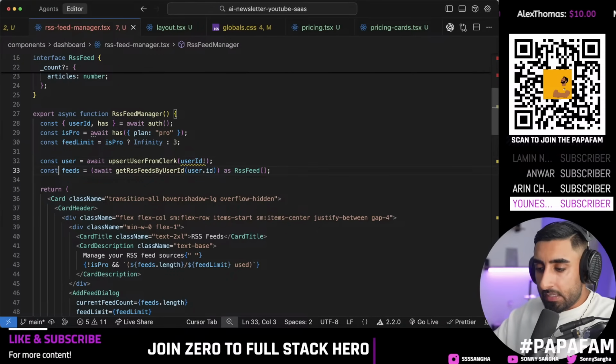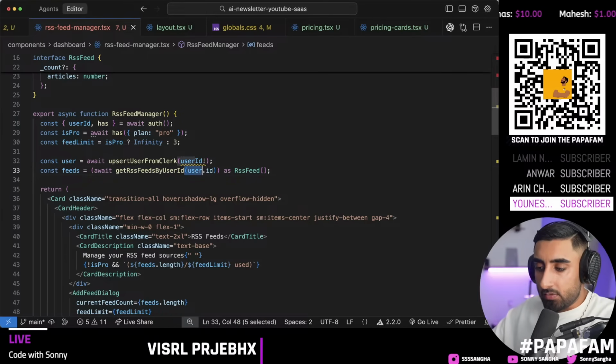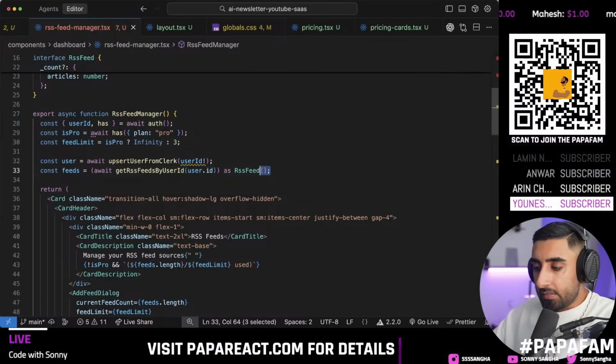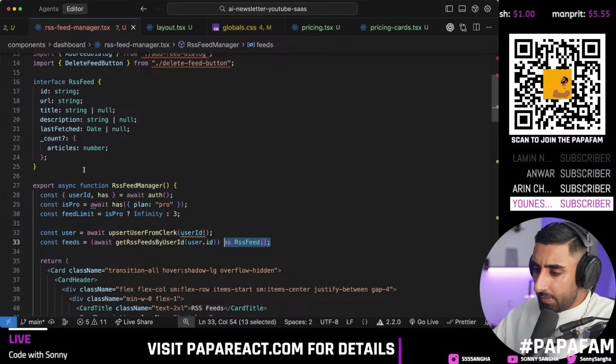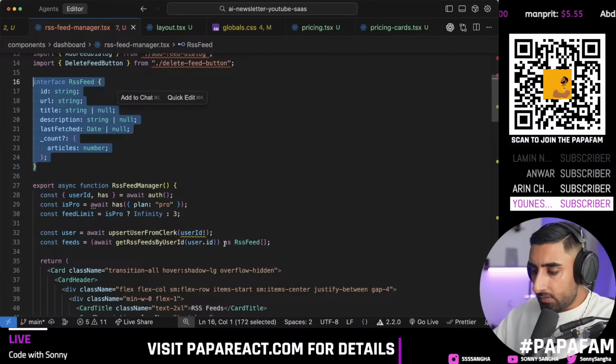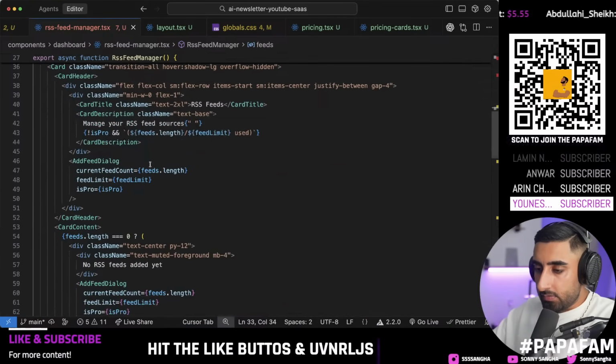So then we have the feeds as well, where we basically will go ahead and say, get RSS feeds by user ID, right? And that will basically give us back a list of RSS feeds for said user, okay? Now, bear in mind, actually, now I think about it, we may not need to actually cast this manually.